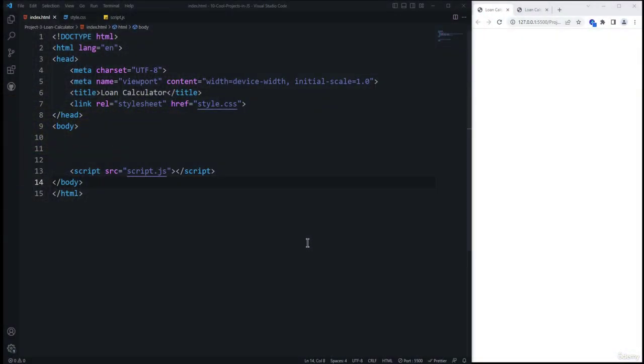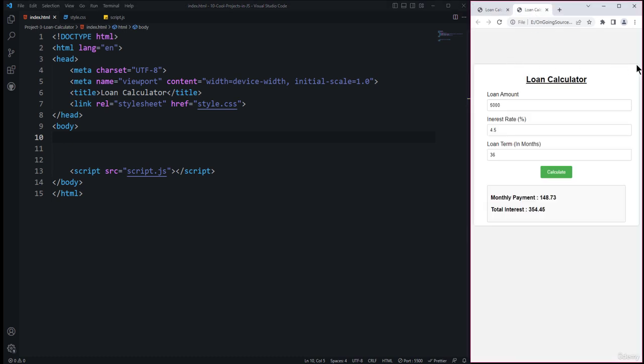Now for the HTML part, I have already created the files inside Visual Studio Code: index.html, style.css and also the script.js file, and all of the files are linked inside this index.html. I also launched the project inside my web browser. So the first thing is we need to start with the container, just like in every application we did. We need to place everything inside the container.